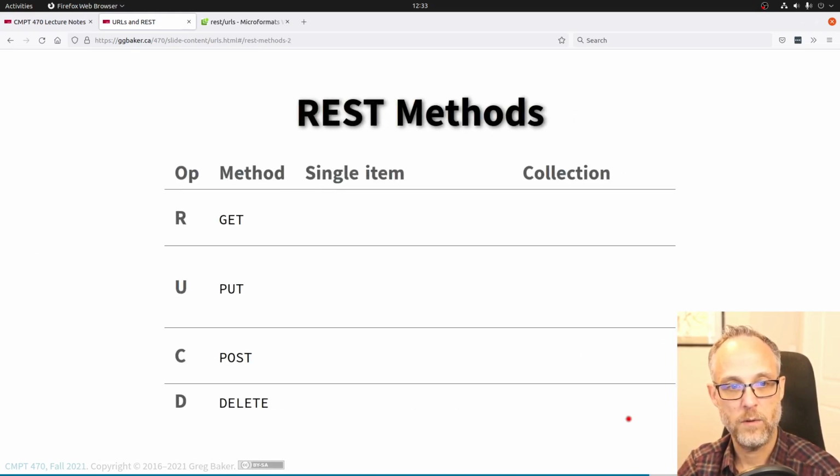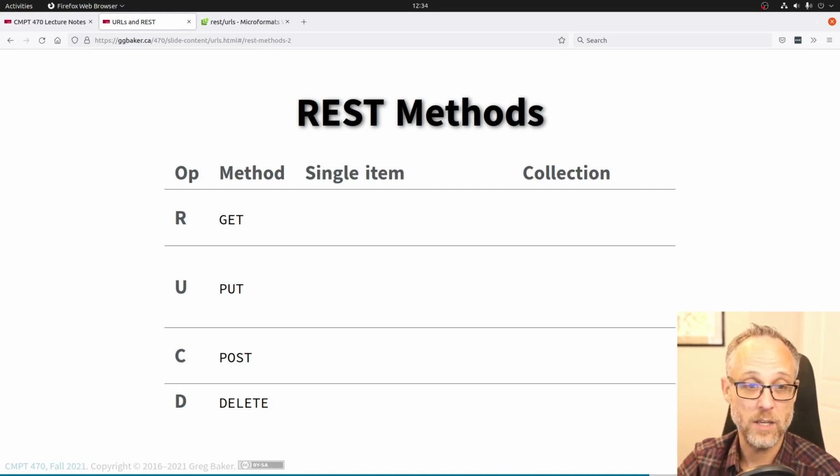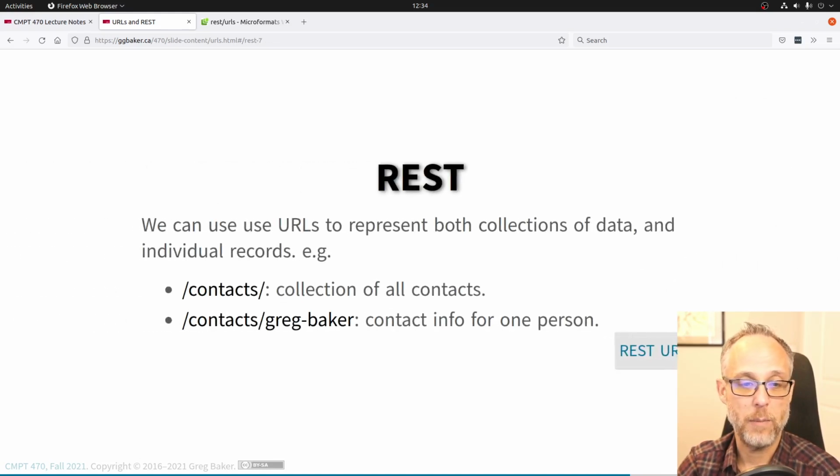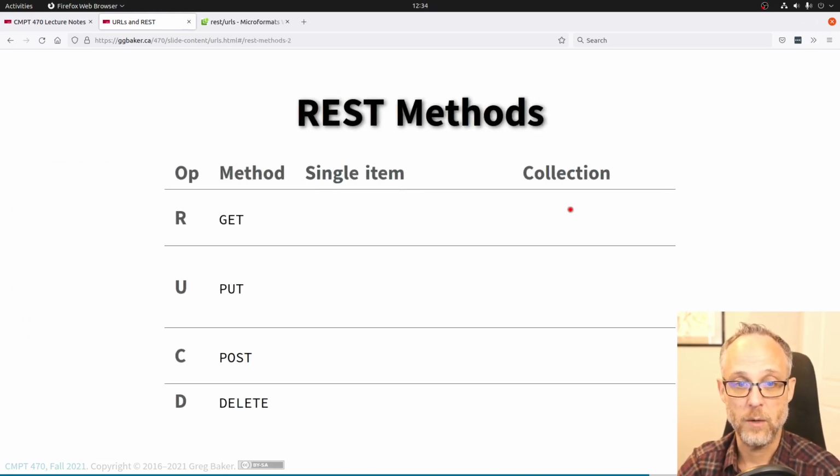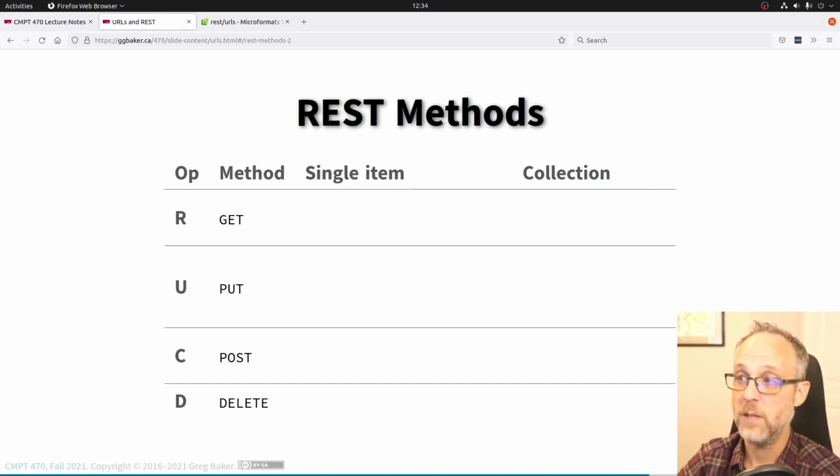Well, I have 4 verbs that I need. I have 4 HTTP methods that I've talked about. And there are, by the way, 2 things happening here. Here's all of the contacts, so a thing that is conceptually a list, and a thing that is conceptually a single record. So we have individual records and collections of records. And we're going to treat those differently because, well, they're different.